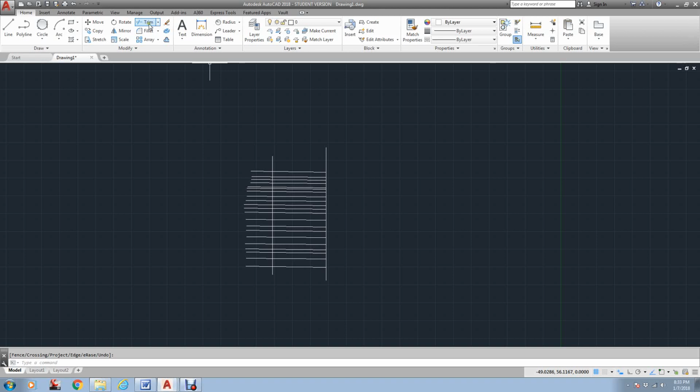Again, I'm going to go to trim. Again, I'm reading down here, select my cutting edge right down here. I'm going to select there. That is my only cutting edge. I'm going to hit enter. And then I'm just going to click and then just go down here and select.